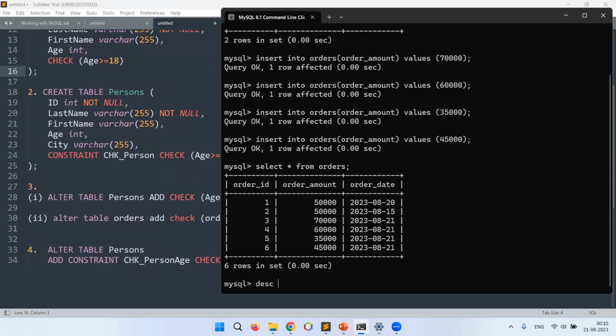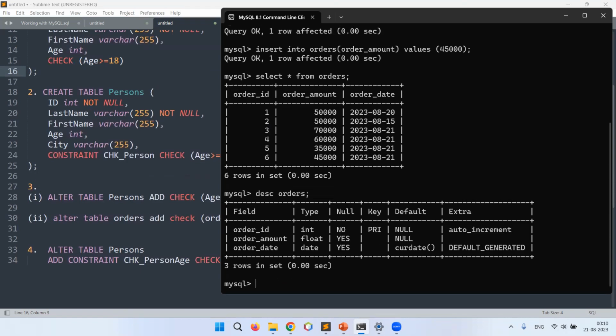DESC orders. Yeah, so now we have the default value set for order date. Now for this order amount, I am going to write one check constraint. So alter table orders. And here what we need to do is add the check constraint, add check.